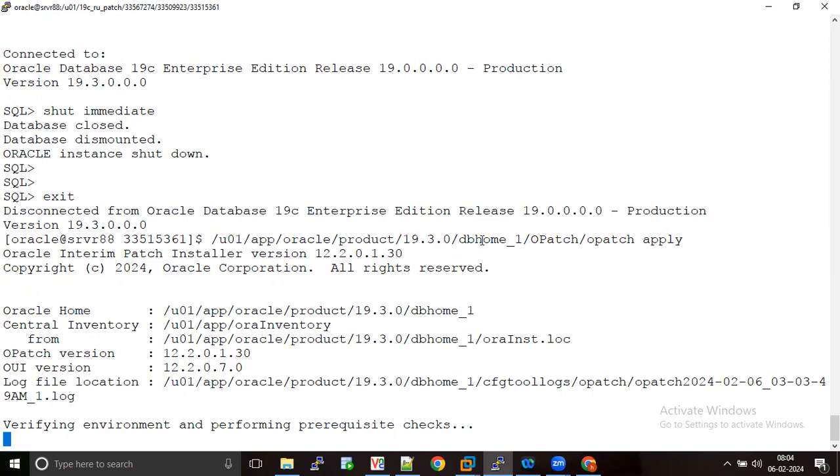While applying a patch, someone started a database parallelly without intimating you. Then what will happen? OPatch will not allow. OPatch will say these things are active. These connections are already connected to the database, so we cannot proceed to apply the patch. That message it will definitely show.